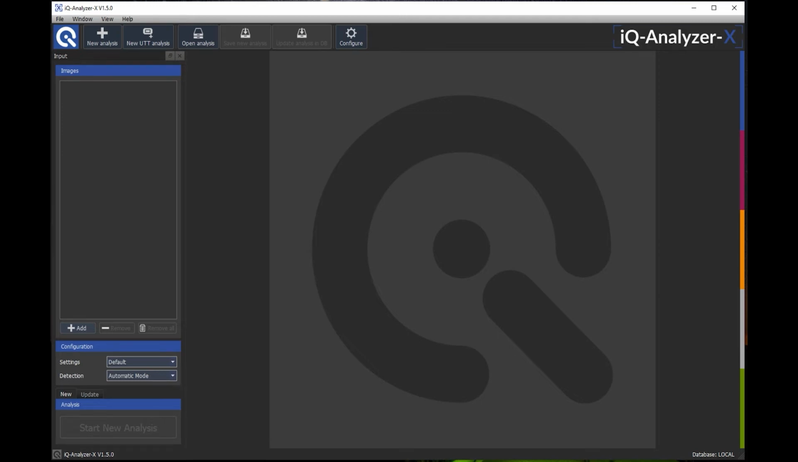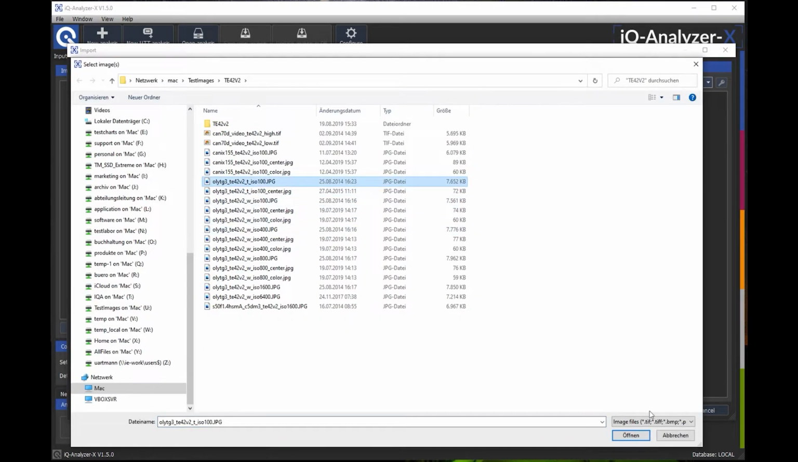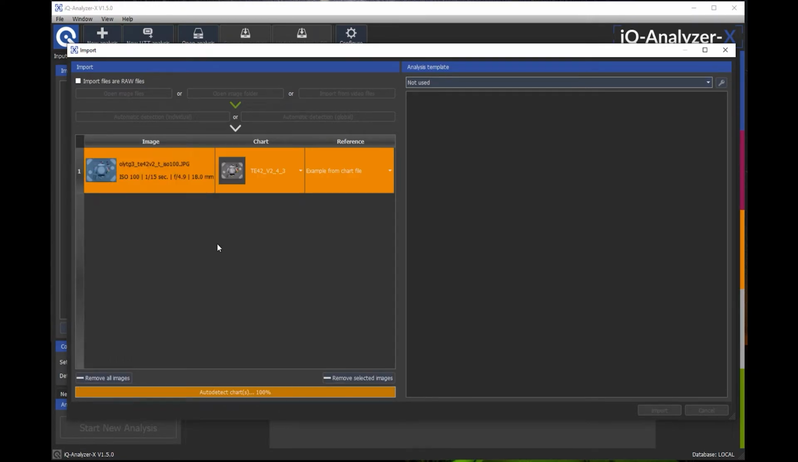How does the iQ-Analyzer-X handle reference data? So if I import an image here into the software for further analysis, the software automatically detects that this is a TE42 version 2 in a 4:3 aspect ratio. What it does not have is the reference data, so the specific measurement results of this chart. So for example, the color data and the density. Per default, it uses the example from the chart file. So that is the batch measured data.